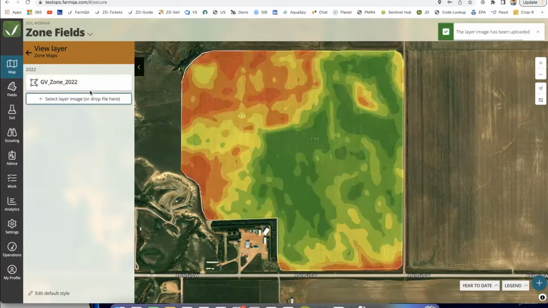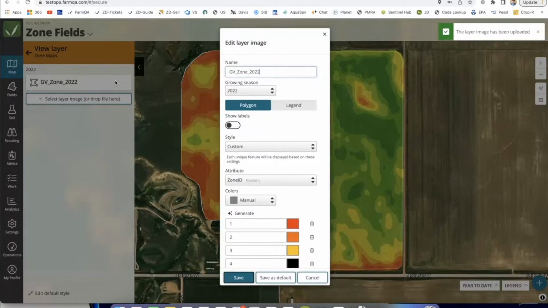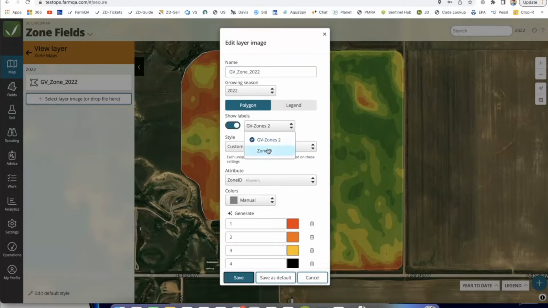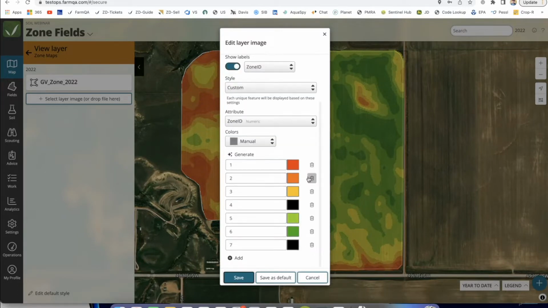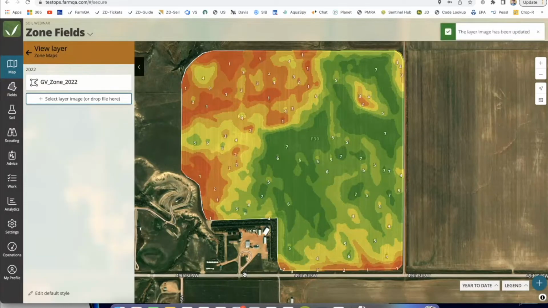As I drop that in there, it will respect the color schemes that were defined. And then at this point, I can customize this a little bit as far as labels and colors go. So what I'll do is I'll just turn on those labels with the zone IDs. I want those to display. You could adjust your color schemes, but again, that is respected from the file that we uploaded. So once you save that, you now have your zone map in FarmQA. I'm going to show you shortly how you can see this on the mobile app to actually collect.